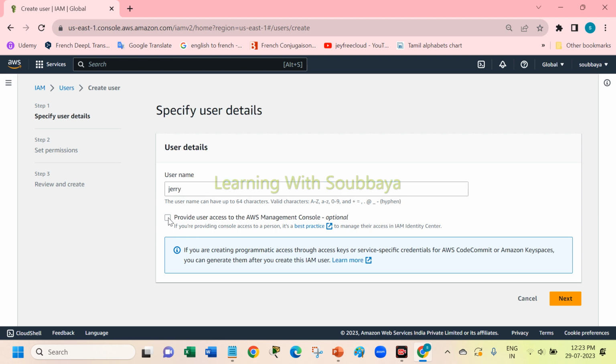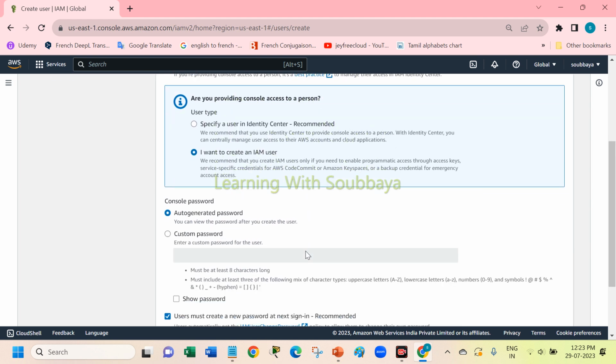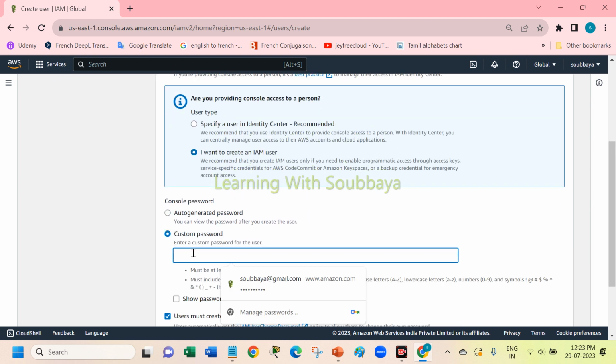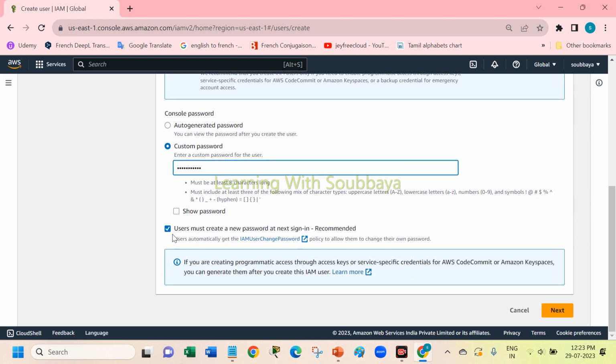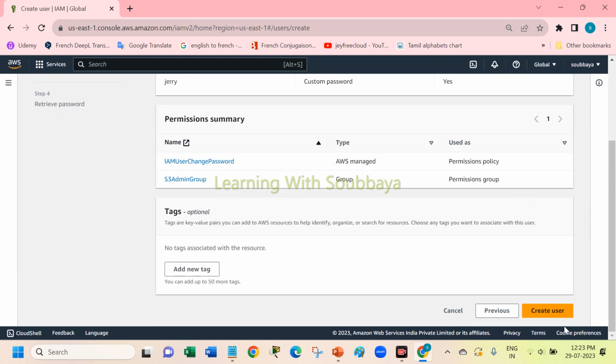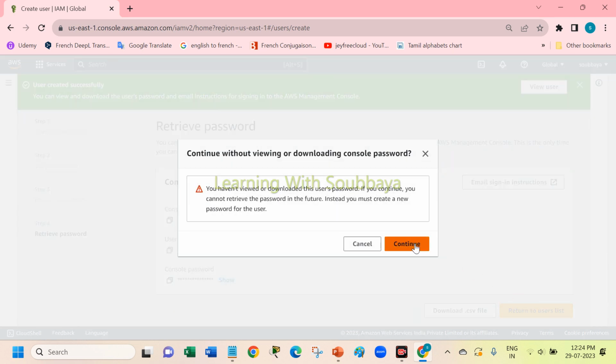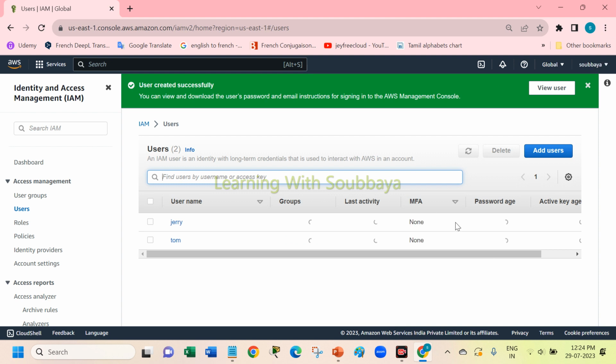Provide user access to the AWS management console. I want to create the IAM user password. I can set the password here. The user can create a new password at the first login. I want to provide the S3 admin group for Jerry. Click next. Create users. The second user is also created. If you want to download the credentials, yes, you can download them.